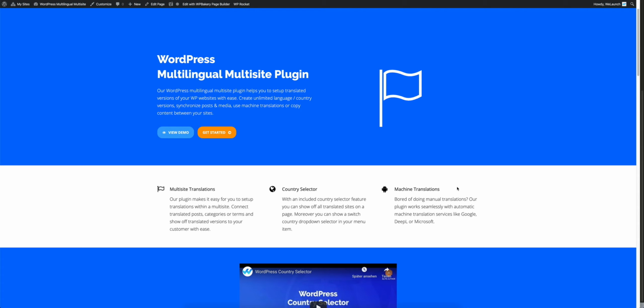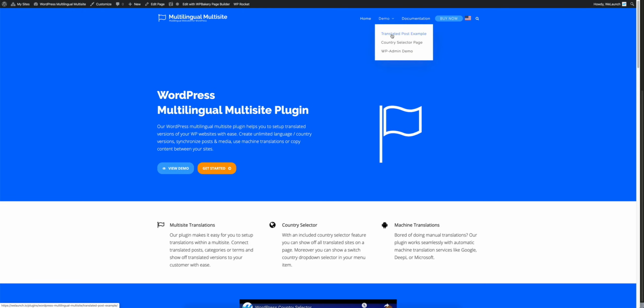So if you are bored of doing manual translations, for example, or if you do not have the money, then you can set up a Google, DeepL, or Microsoft translation service, and you can use this to translate your post automatically. I will show you some examples first.